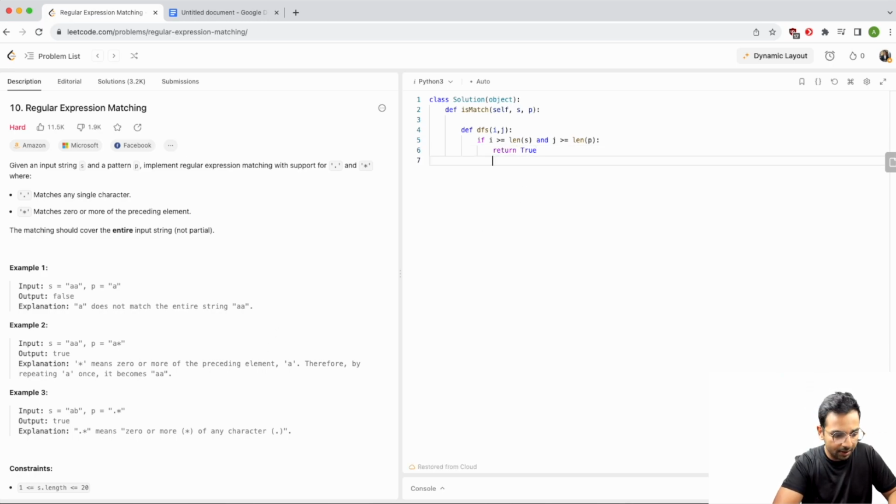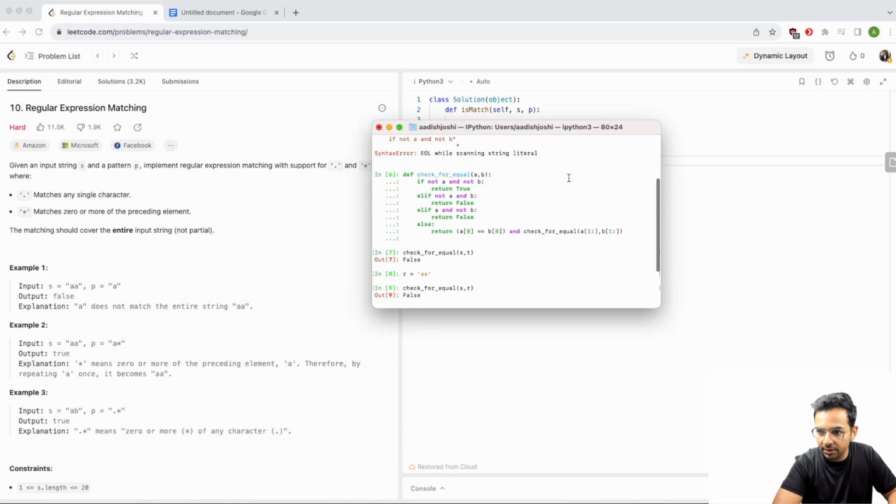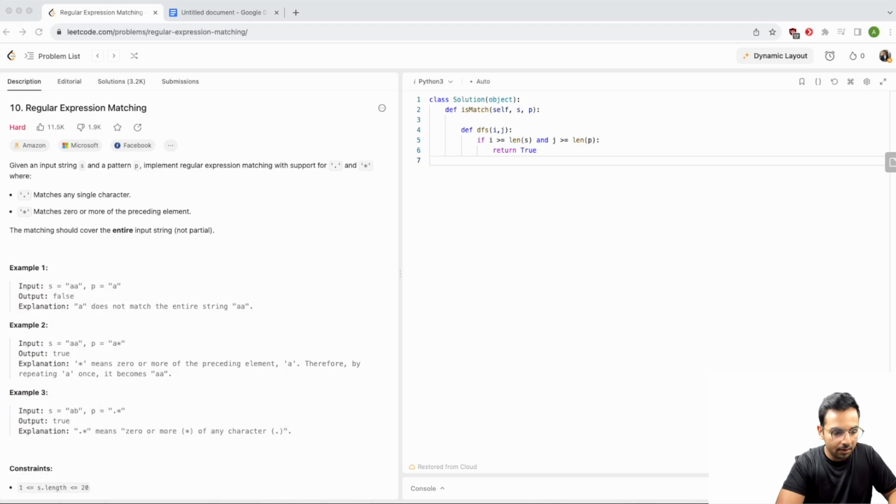Pretty much the same thing as we did here. That's why I wanted to walk you through that example. Say we ran out of the pattern, and there is still a string s left, then we would want to return false. Agreed? Then it would return false.